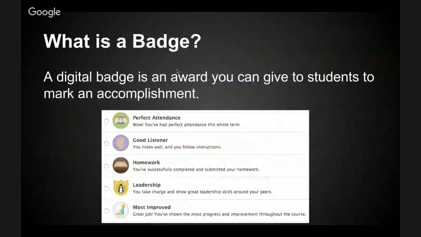So today we're going to talk about Schoology badges. And so what is a badge in the first place? A digital badge is like an award that you can give students to mark accomplishments. Some of them, like you see on the screen here, are perfect attendance, good listener. You may want to do one for participation in class. Maybe you have a star student of the week that you want to give.